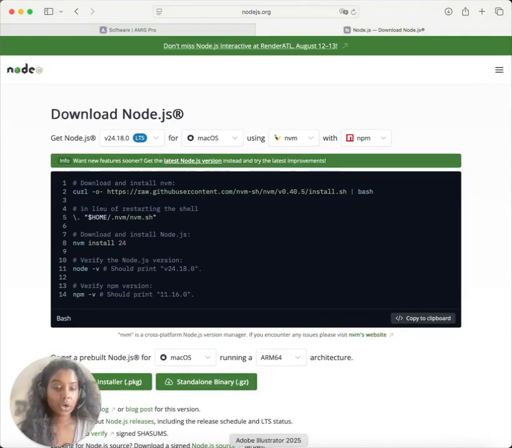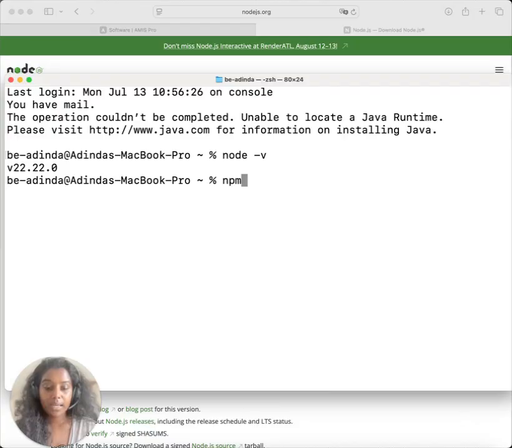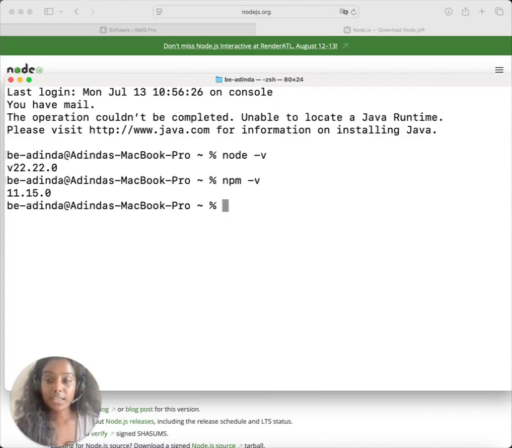After installing it, open your terminal and type node -v and npm -v. Both return a version number. As you can see here, the installation was successful. And at this point, you're fully set up to start AMIS Runtime in your 3D printing workflow.